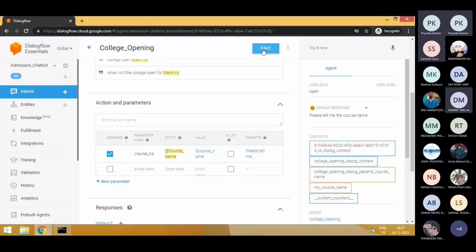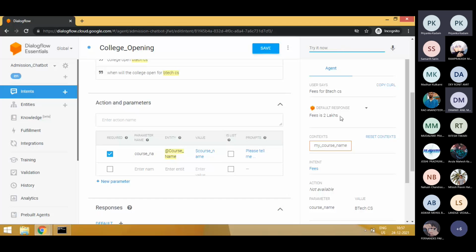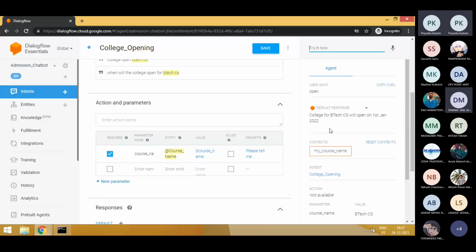You just click on save. So if I say fees for BTech CS, it will show me fees for BTech CS. Now if I say open, it is now showing me that college for BTech CS will open up, because now it has taken the value from the context. The context had a value of BTech CS, which was asked in the fees intent.